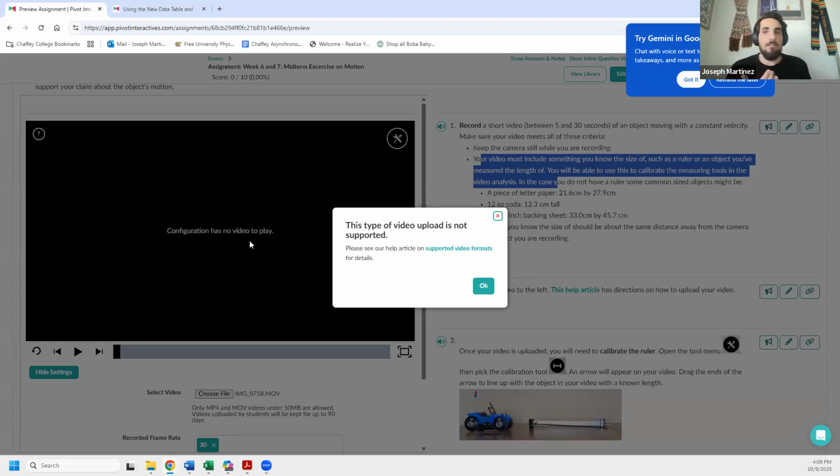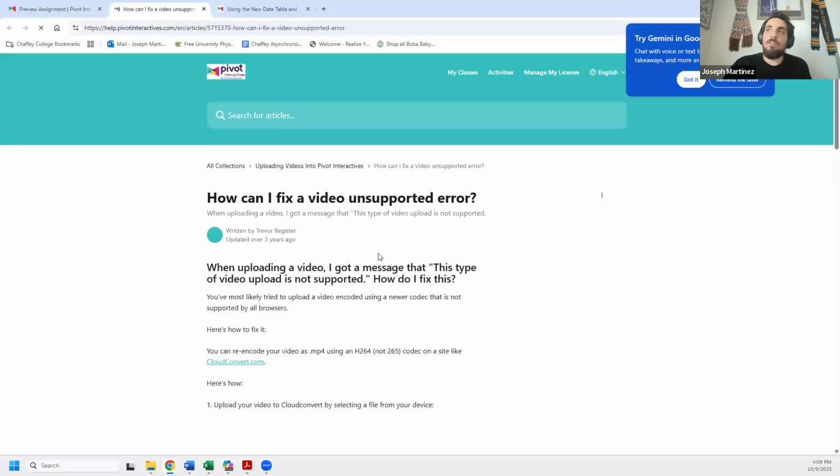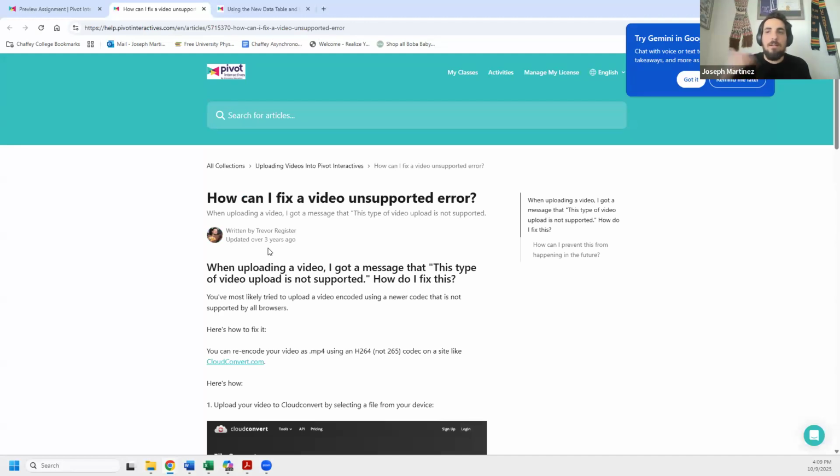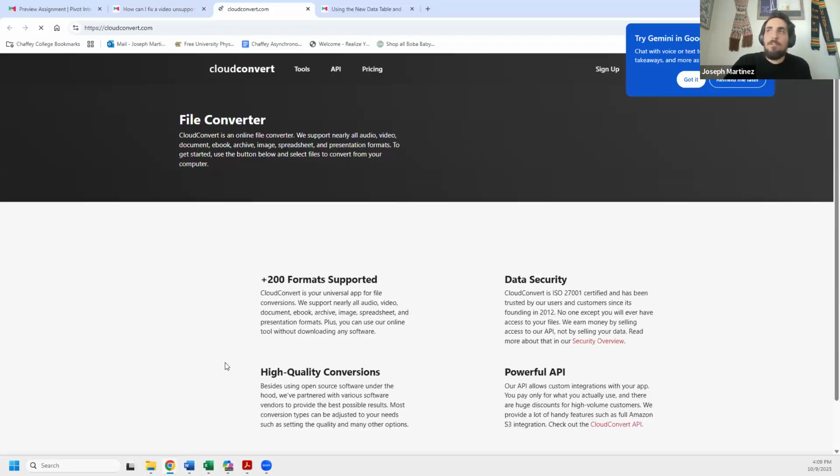Depending on the camera that you're using, you might be on an unsupported file type, or your video might be too high quality. If it's over a certain file size, it won't upload. So you might need to convert your file. And how do you do that? Well, there's a nice little link here that'll take you to a document that tells you how to convert it, but it sends you to this Cloud Convert.